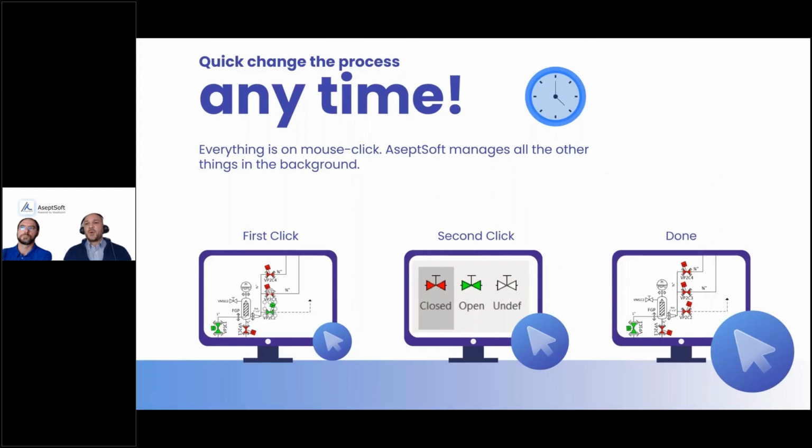Quick change the process anytime. Everything you do is on mouse click. AseptSoft manages all the other things in the background automatically. For example, first click, select a valve or a valve group. Second click, select the status, and third, it is done.